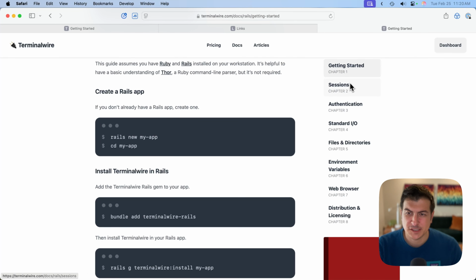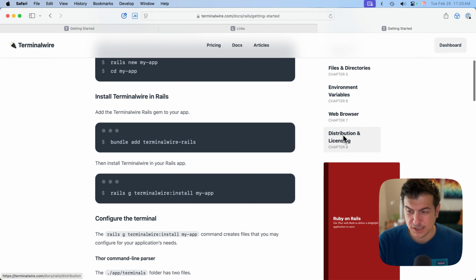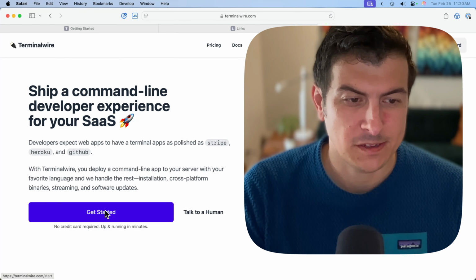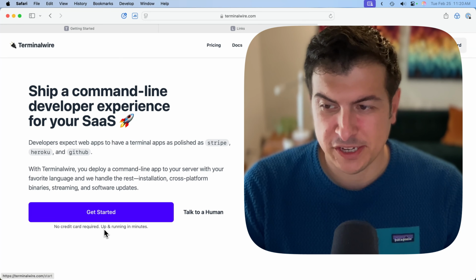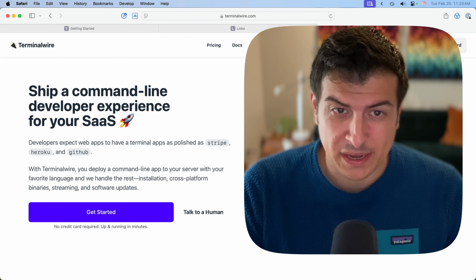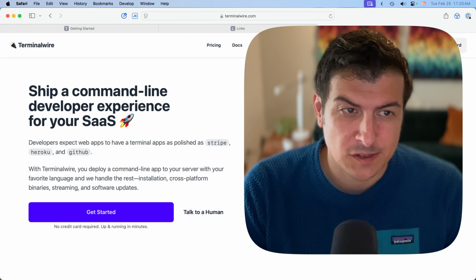We went over sessions today, authentication, and standard I/O. You can also manipulate files and directories, read environment variables, open a web browser, and of course there's topics on distribution and licensing. So I encourage you to go to the Terminalwire website, click Get Started. You can have this up and running in a few minutes. Inside of an afternoon, you can have a pretty well-baked command line application that users can use in production.